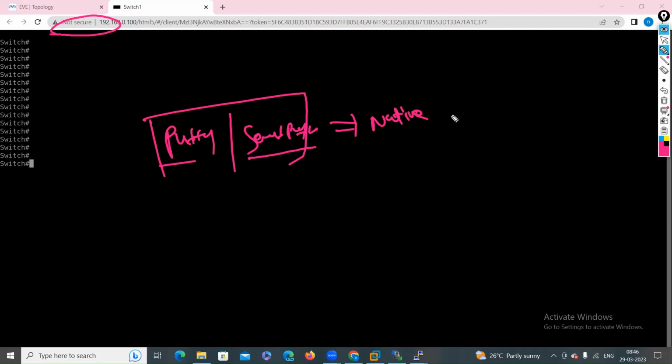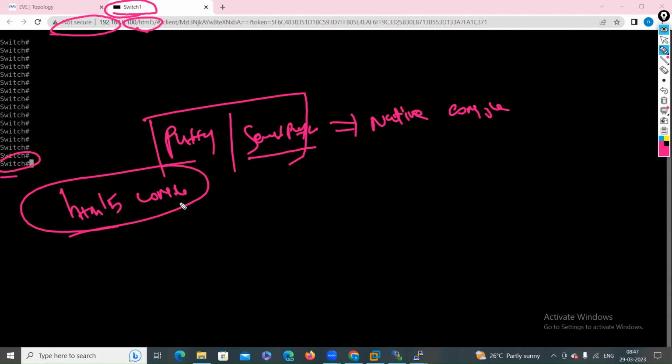But if you're accessing the same Telnet, SSH or RDP services with the help of web pages, HTML5 pages, then this is called the HTML5 console. With the HTML5 console, you don't need to install any application. All you need is a browser. That's it. It's also a little bit faster than the native console.